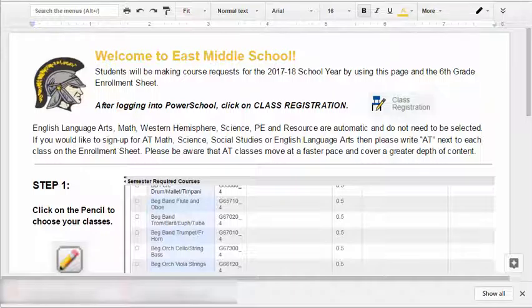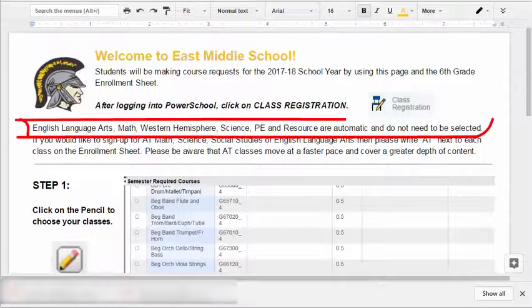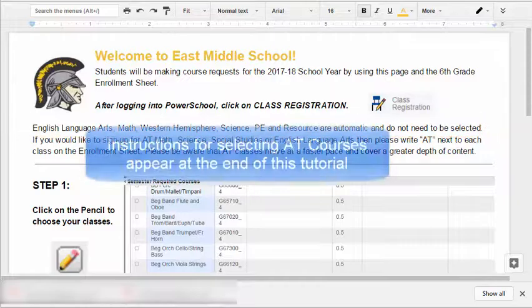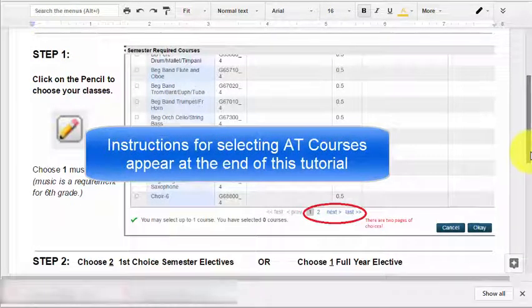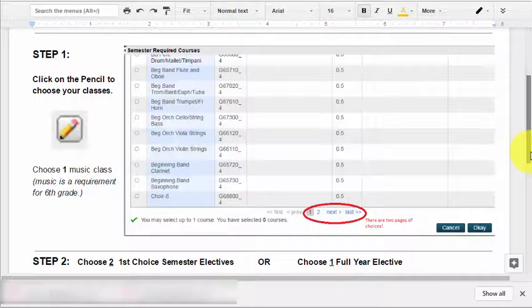I am the school counselor at East, and we are going to help you walk through the enrollment process and select your course requests for next school year using this page and the 6th grade enrollment sheet. English Language Arts, Math, Western Hemisphere, Science, PE, and Resource are automatic and do not need to be selected. Please be aware that AT classes move at a faster pace and cover a greater depth of content.